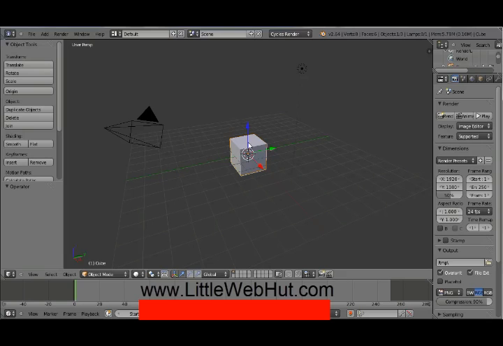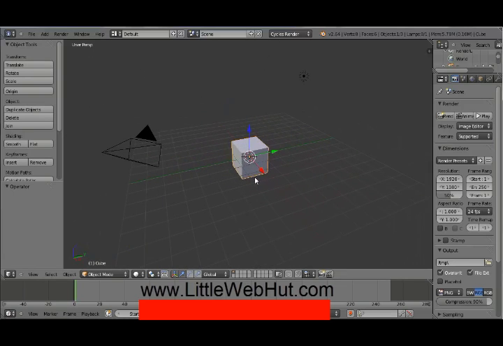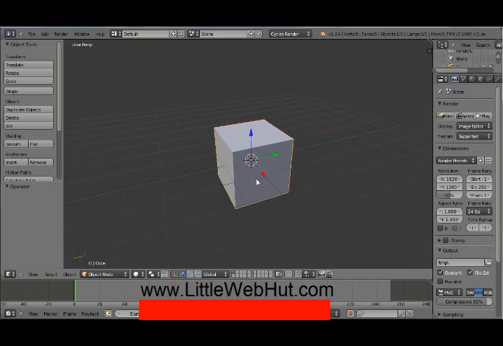If you want to rotate an object, then press and hold the middle mouse button, and then you can move the mouse around and that will rotate the object. If you press and hold the Shift key and then press the middle mouse button, then you can pan the view around. And if you use the scroll wheel on the mouse, then you can zoom in and out.